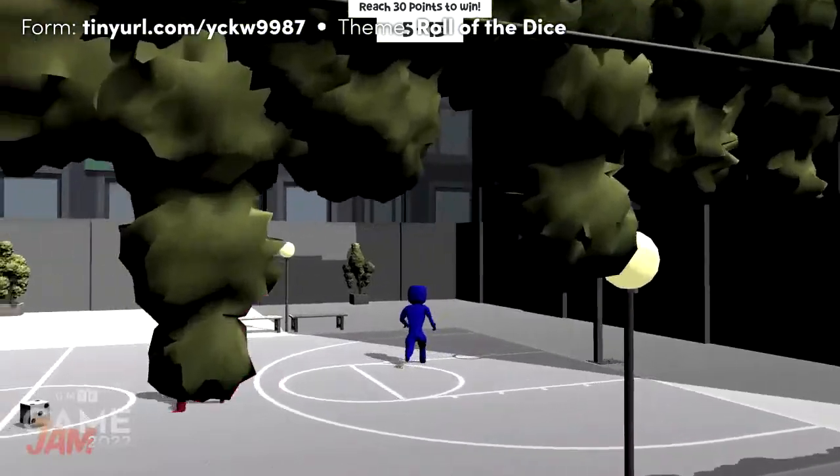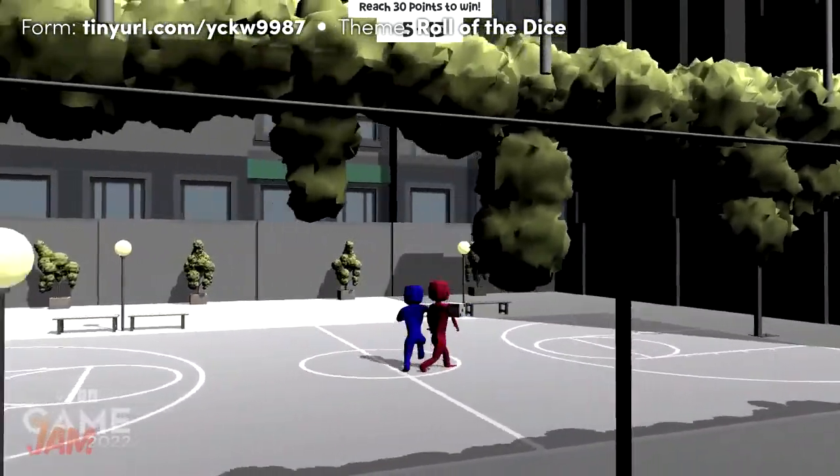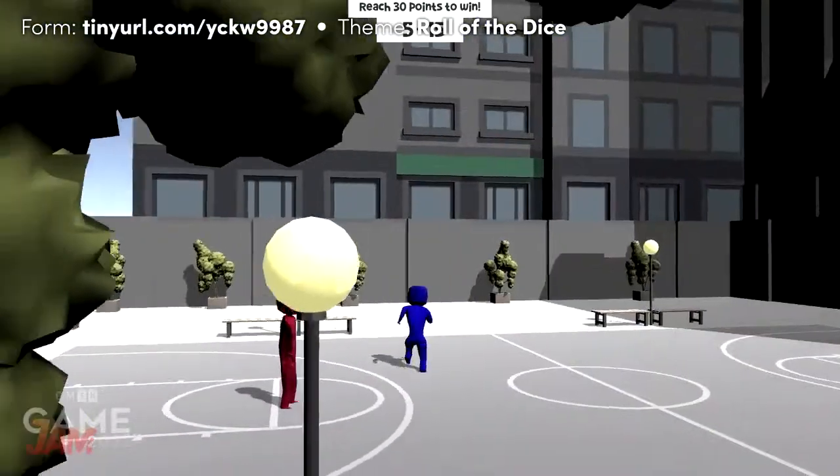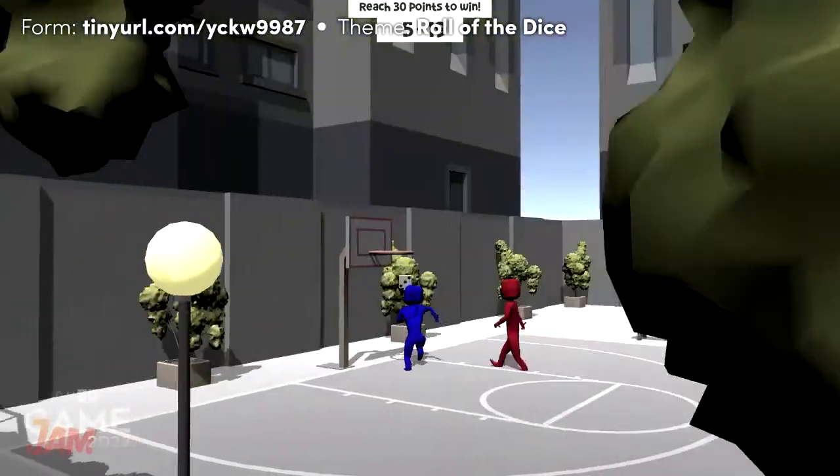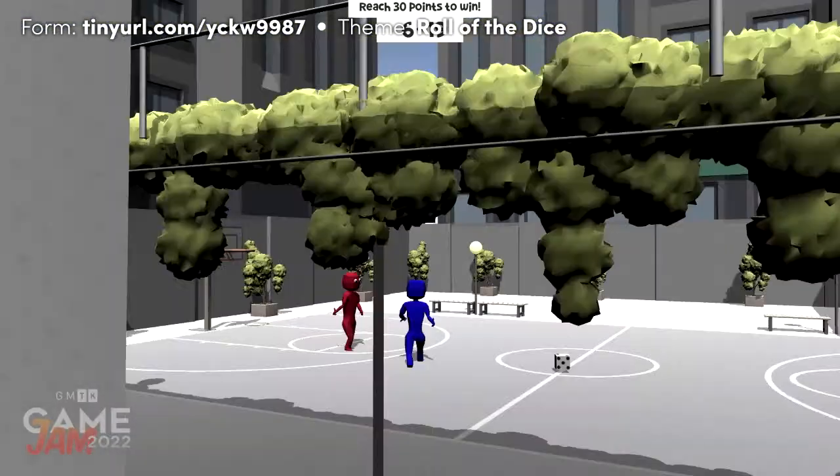Dude, look at your arms. What is going on? Come on. This is brilliant, isn't it? So you're going in that hoop. Can I go in that hoop? Does it matter? How does basketball work? Can I go in either hoop?